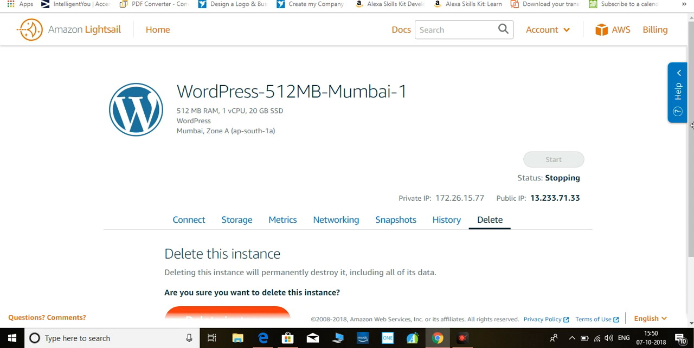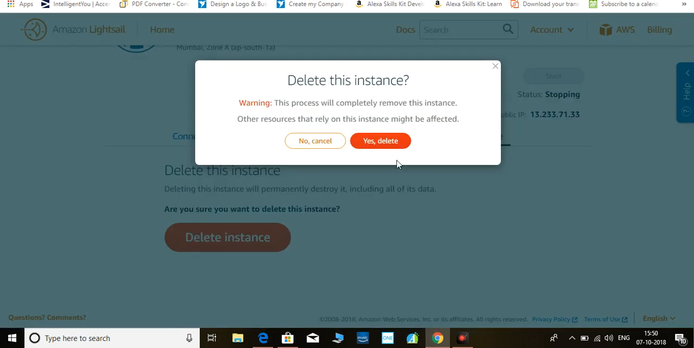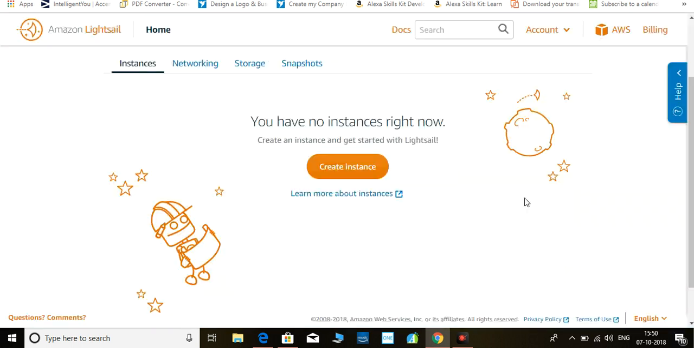You can delete this instance permanently if you want, just like that. You can delete this one. Okay, so you have no instance here. Everything is on various platforms and different websites, so you can go directly to the Lightsail or Amazon website. So easy, and you can make it and run your own start.